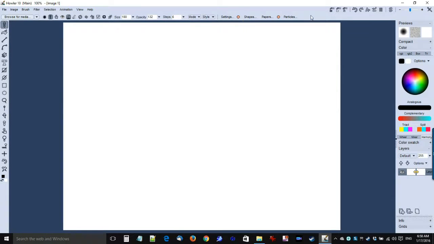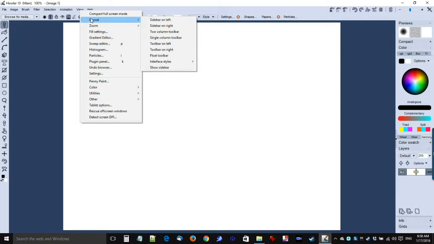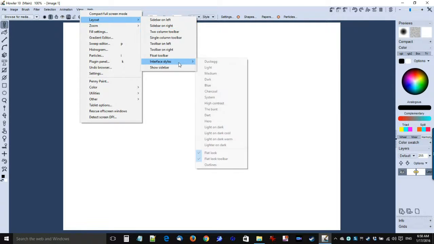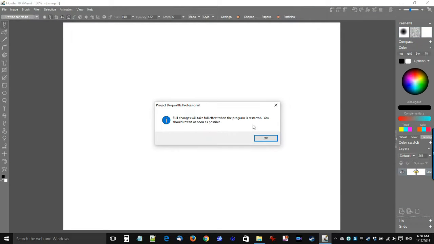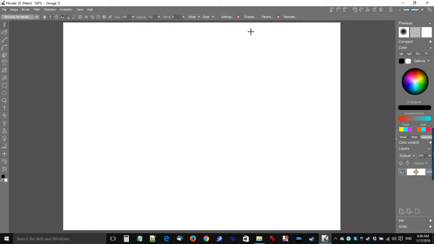Now I also don't like the bright colors. I like it a bit more on the dark colors. So I'm going to go to layout again and set the interface style to something light on dark. There are a couple of lighter-on-dark styles. Let's try that one. Okay, it takes a little while. Full changes will take effect when the program is restarted, but I think it's good enough for now. And I like this style. I'm going to work with that.